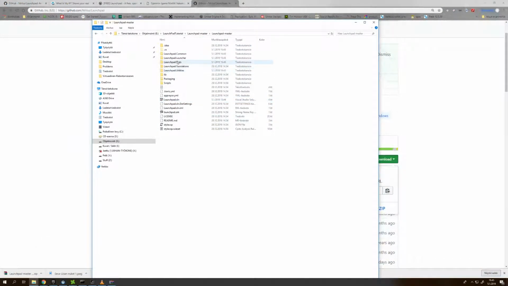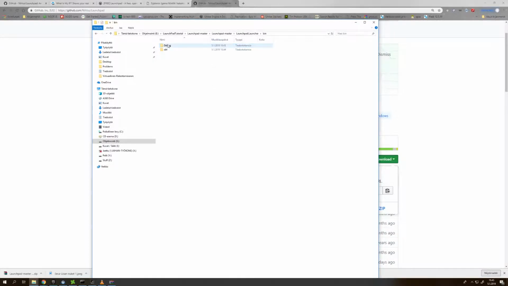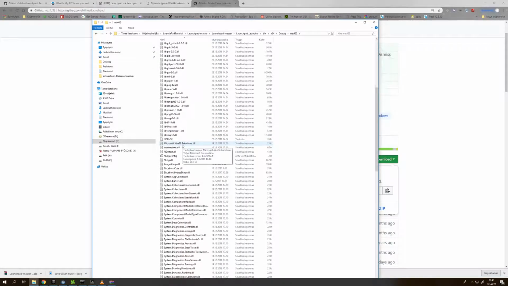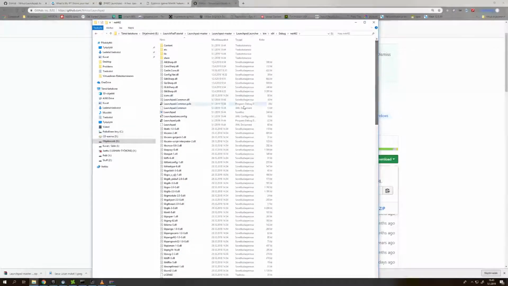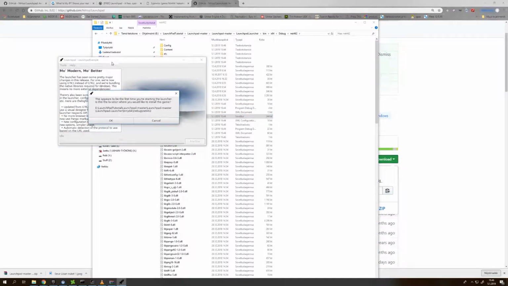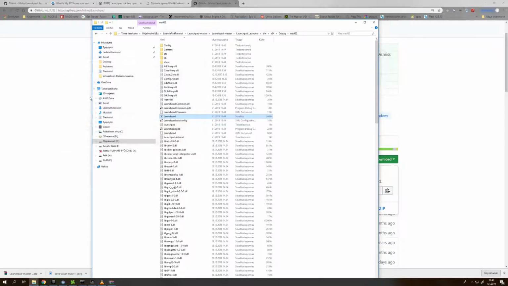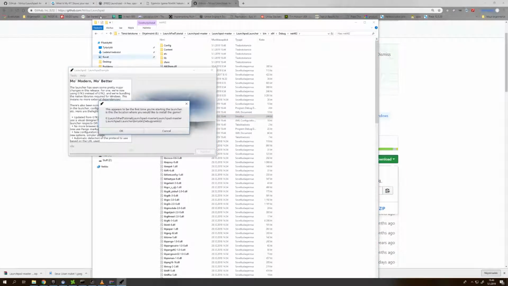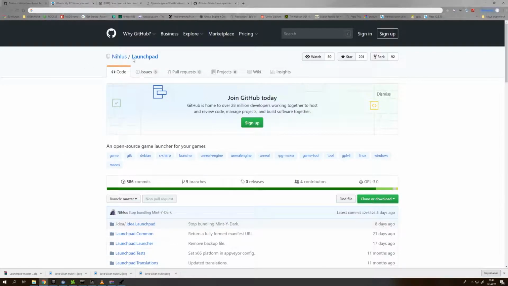And in our folder there is the launchpad.launcher and launchpad.utilities. If we go to launcher, bin 64 debug net, and here is our launchpad built from the source code, and we can start it up by double clicking launchpad here. Now by default it will connect to this default server the launchpad has.